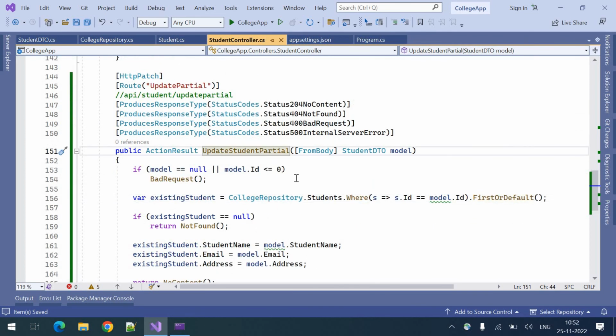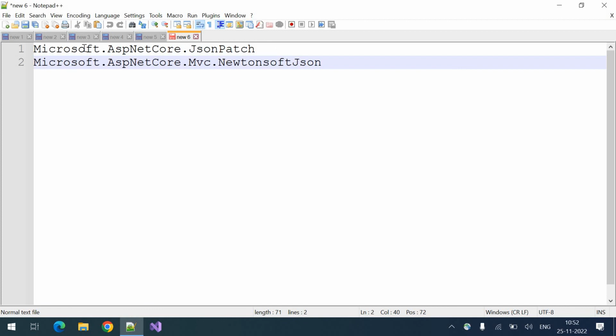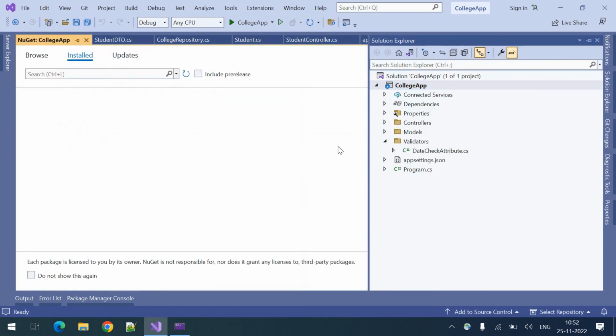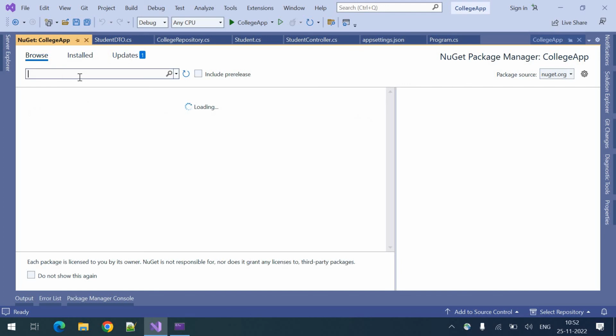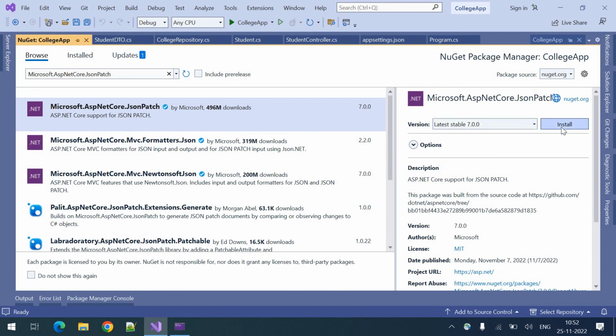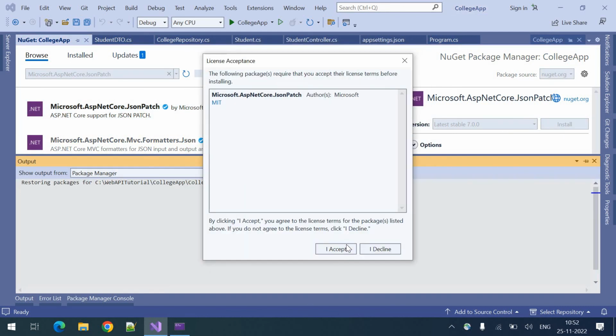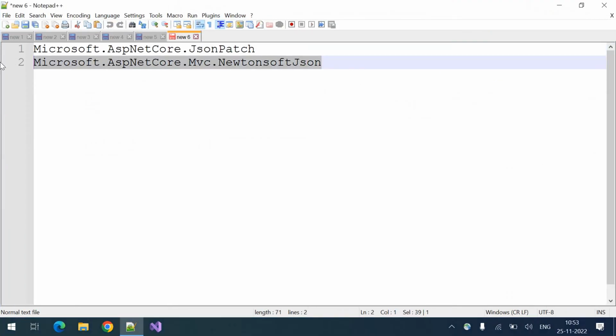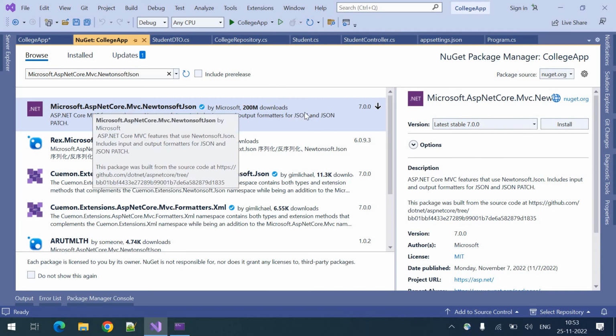Now to support the patching concept, we need to install 2 libraries. Those are these 2 libraries. First one is Microsoft.AspNetCore.JsonPatch and the second one is Newtonsoft.Json. Let me install these 2 libraries from the NuGet packages. Manage NuGet packages. Browse. This is the library I want to install. That one is installed. And let me get the second library name. Yeah, I want to install this one also.